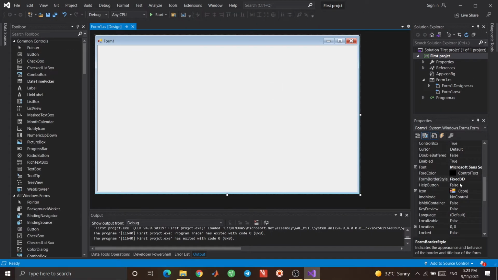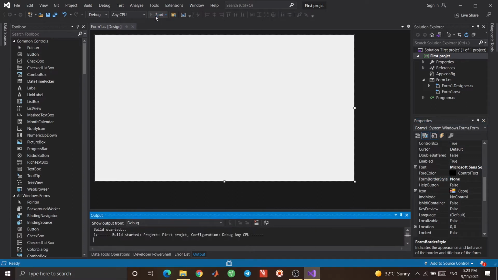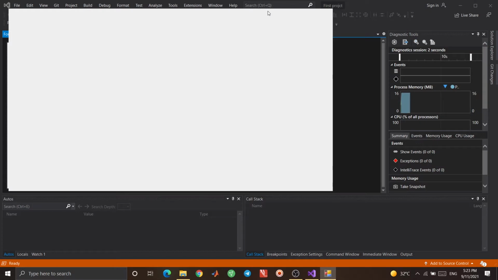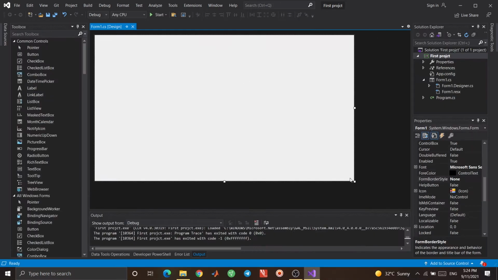And if you change it to none, if you see form border style, there is no border around this form, and if you run the program, you see there is no border. Okay, you cannot even change it. So I stop it and I change it to sizable.